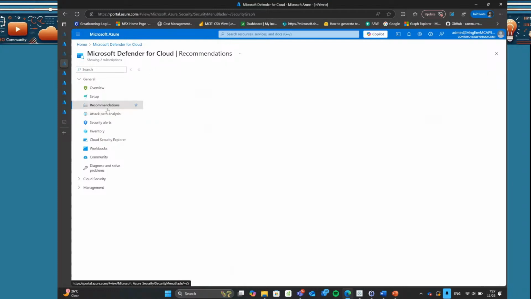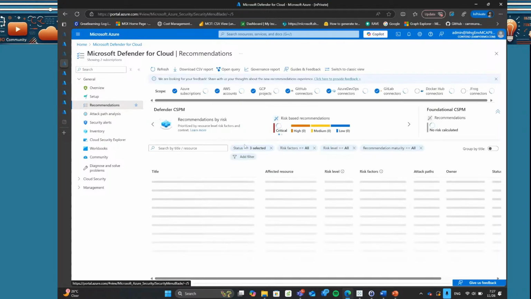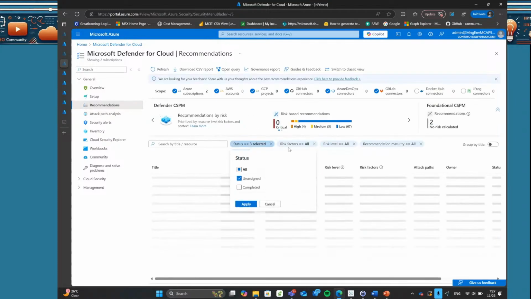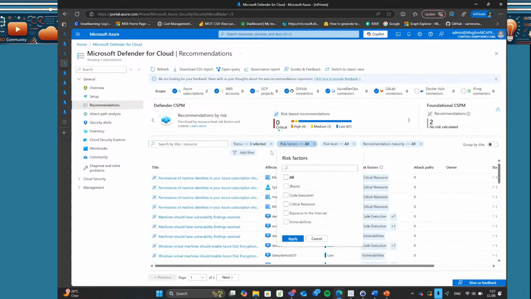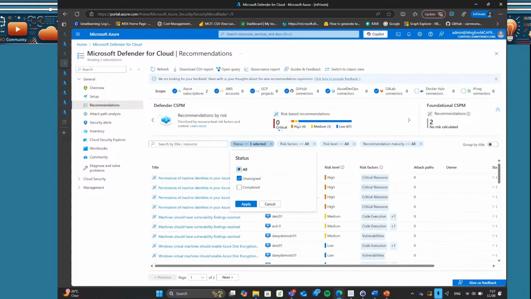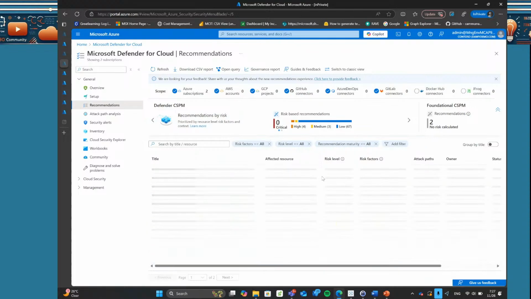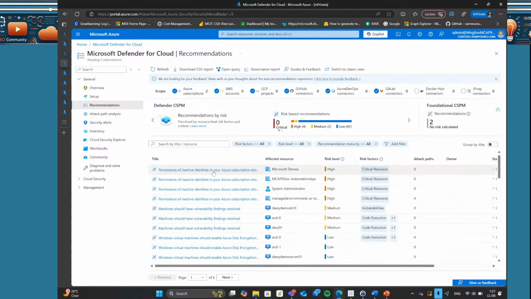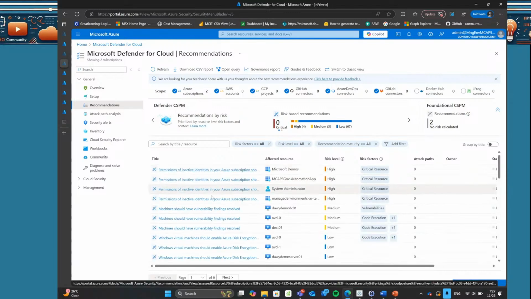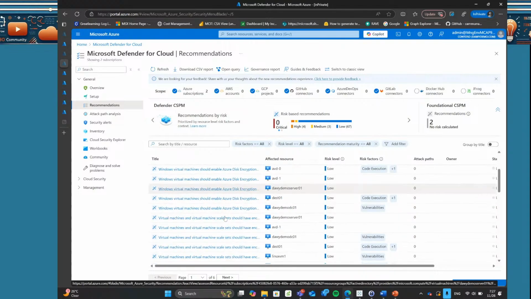When it comes to the recommendations, you can also filter. When we have more, you can see, for example, one permission of inactive identity in your Azure subscription, and so on. You have many risks that come.